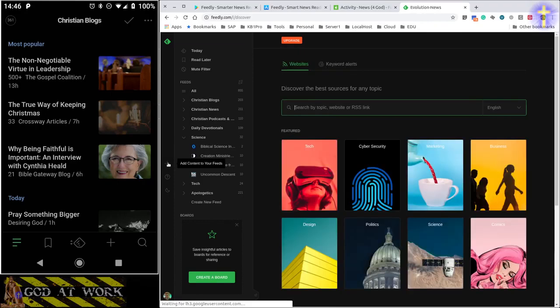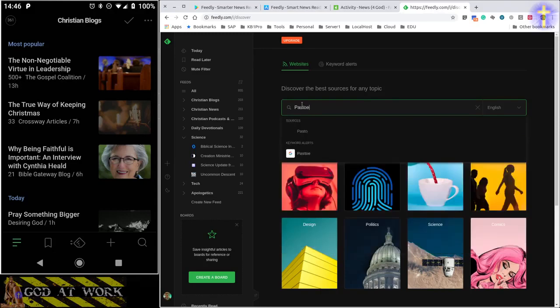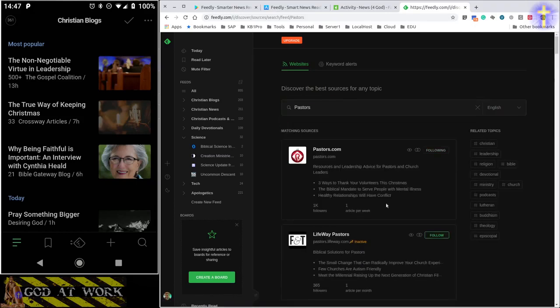So let's add a new one here, and if you click this plus button you can add a new resource. What would we like to look up? How about pastors? So we can see that we have several of them here. We can just hit enter and it'll load them all in.